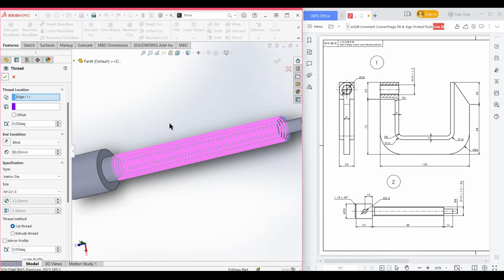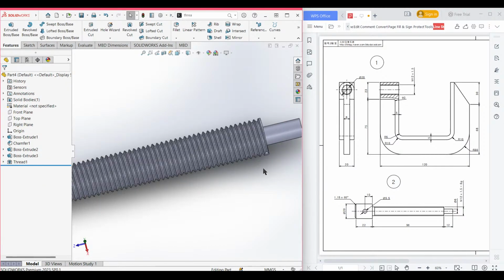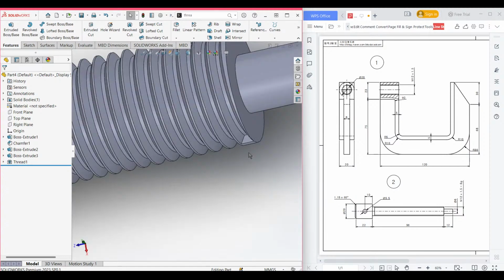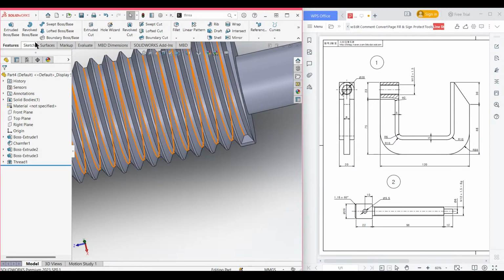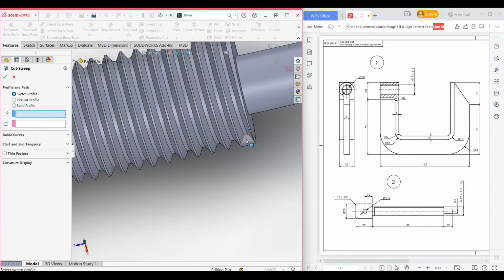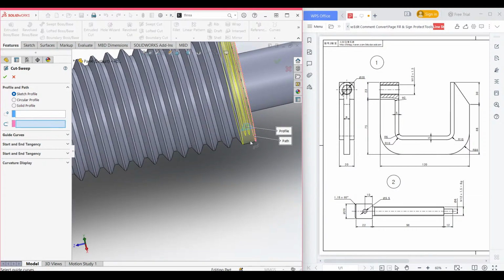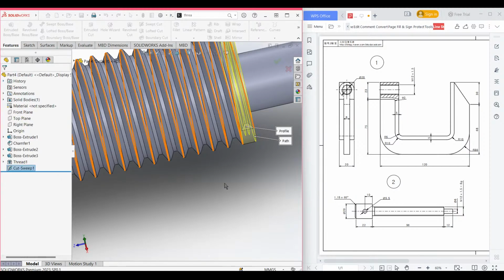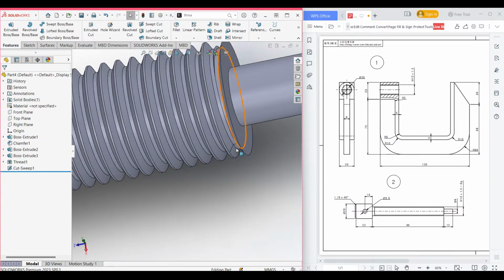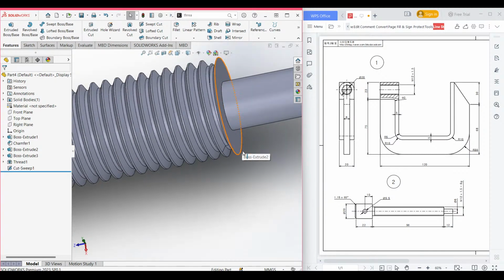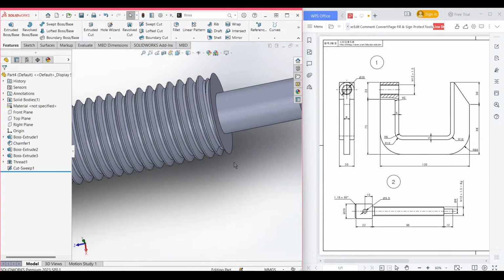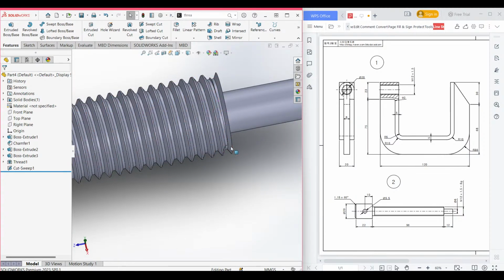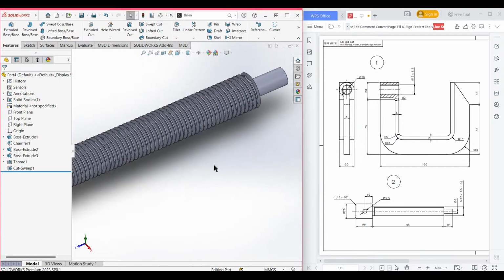So our thread has been created, and for giving our thread a better shape, I am selecting the sweep cut from here. Sweep cut, selecting this face and selecting this circular path, and this will give a smooth cut. Some people also remove this extra portion for more clearness, but I am keeping this. If you want, you can remove this extra portion for better threading. Now isometric it for a better view.